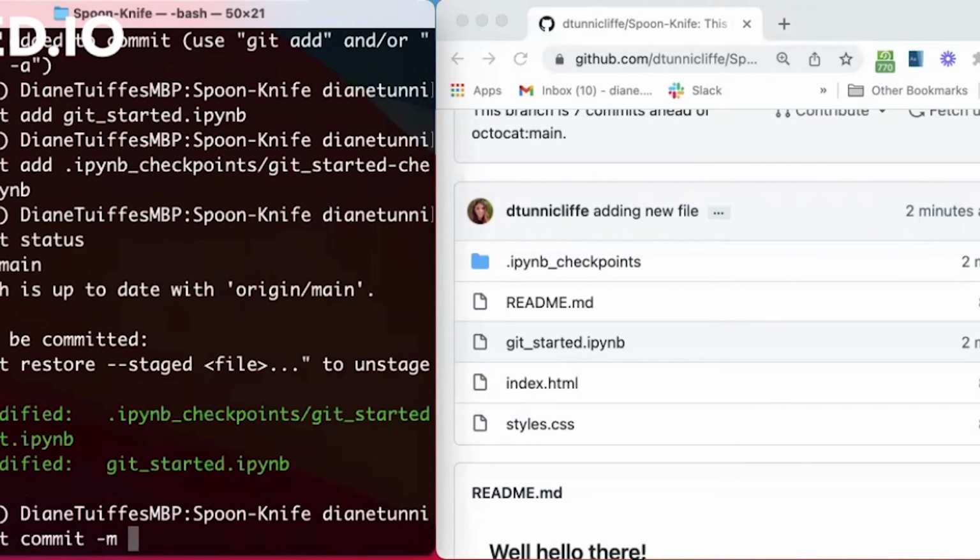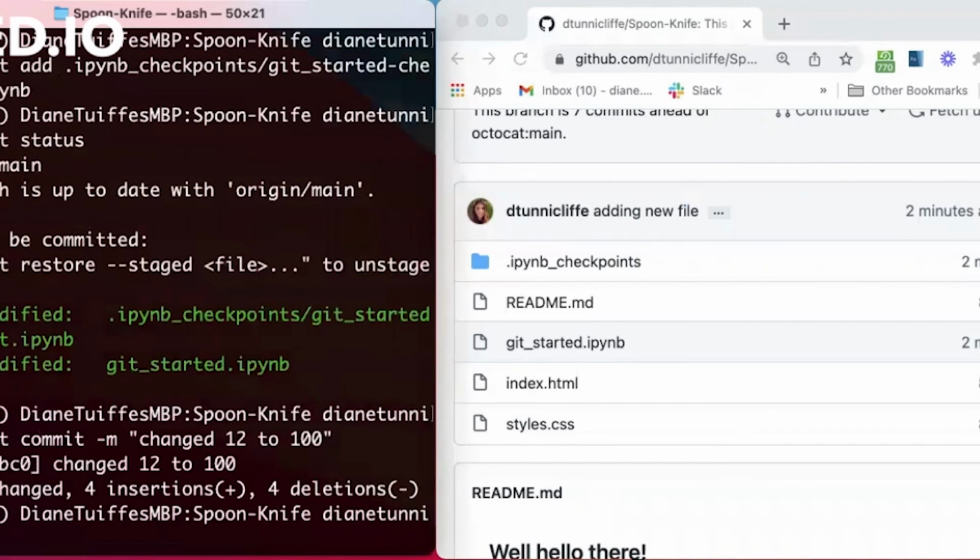Okay, so now that that's done, we need another commit message. So git commit -m, and our message here should, again, explain as much as we can about what we're doing. So we could say changed 12 to 100. Okay. Now that that's done, we can do git push.